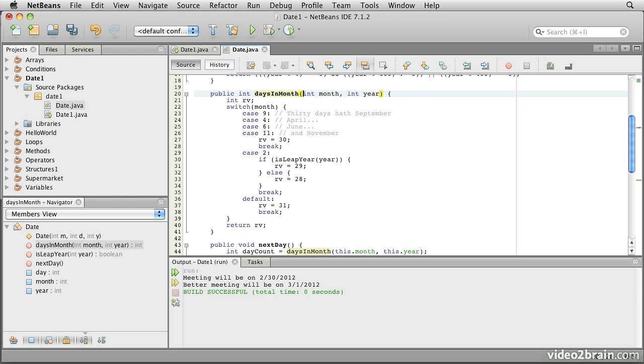So if the month is one of those 4 months that has 30 days, we set this integer value RV, which stands for return value, to 30. If it's not one of those and it's not February, then we set it to 31. But in the case where we're dealing with February, then we have to determine if this is a leap year. If this particular year is a leap year, then the number of days in the month will be 29, otherwise it will be 28.